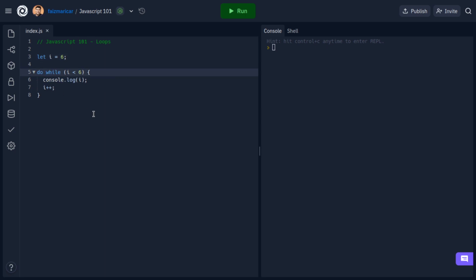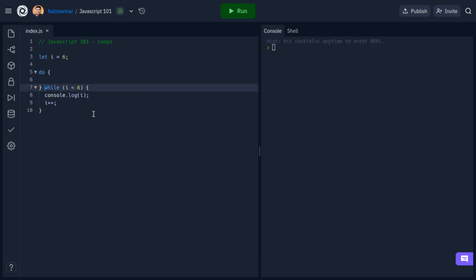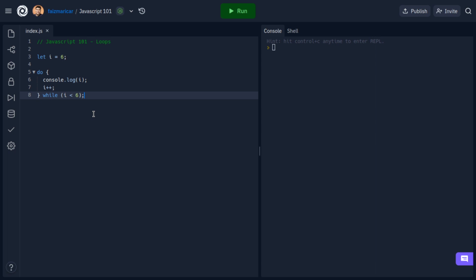You will use the do keyword here, and in the curly braces you put the code that you want to execute, and then you just have a while statement here, the while parentheses, and you can stop there. If you run this code now, you can see it will execute the code at least once. Okay, so the next loop I want to show you is the for loop.